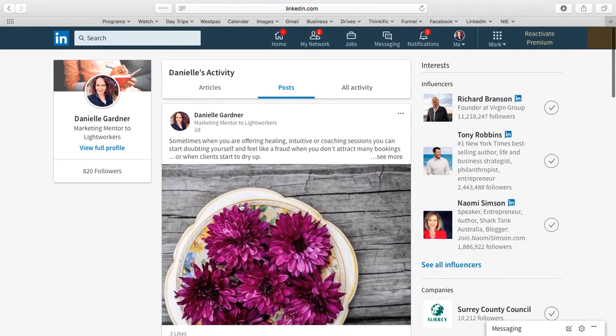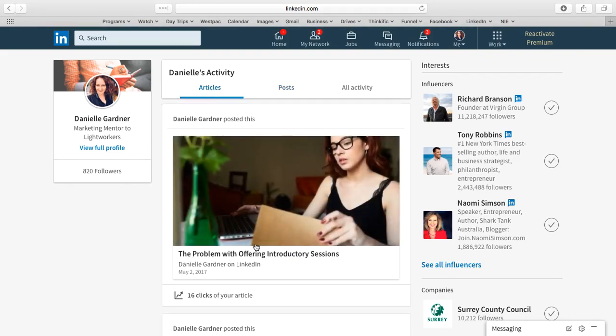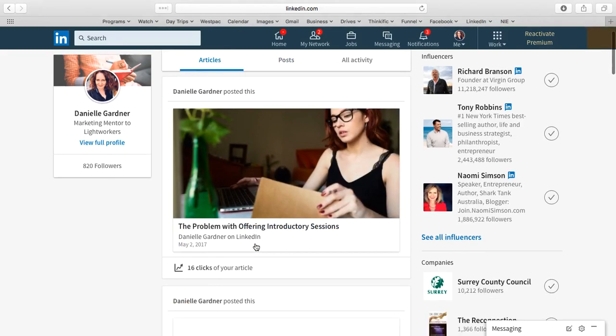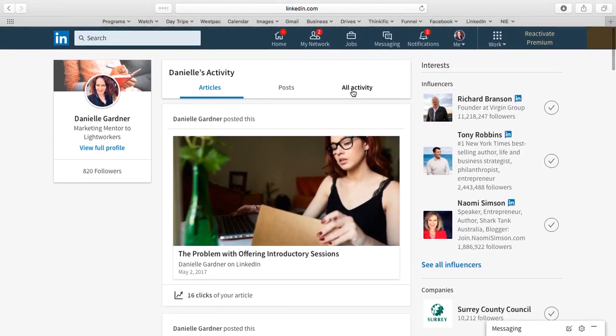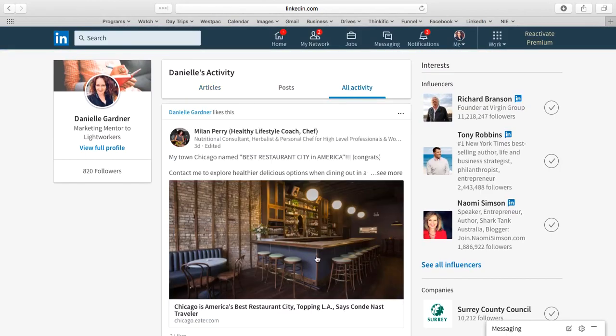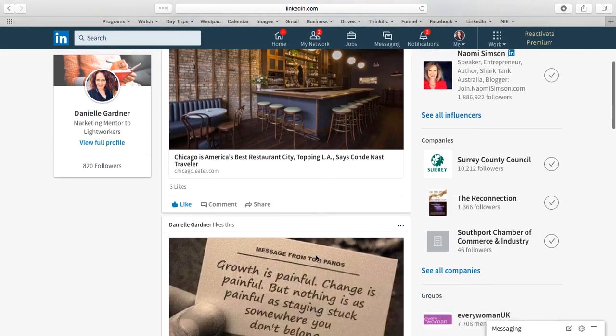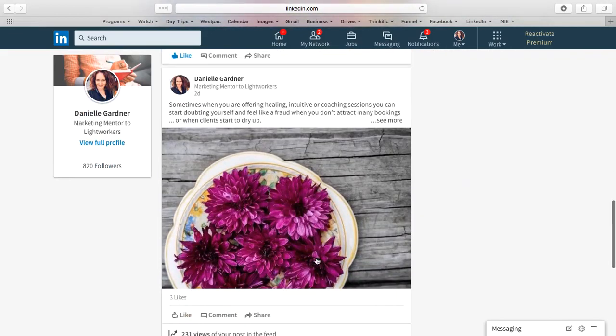Now, LinkedIn has made a lot of changes, so some of these things I'm still working out, but with the newsfeed on LinkedIn, things kind of drop off after about a month or so. So it's different to Facebook, where it's just always there, whereas articles are always attached to your profile, all right? And in this tab here, you can just see all of your most recent activity. It includes things that you've liked from other people, that kind of thing.